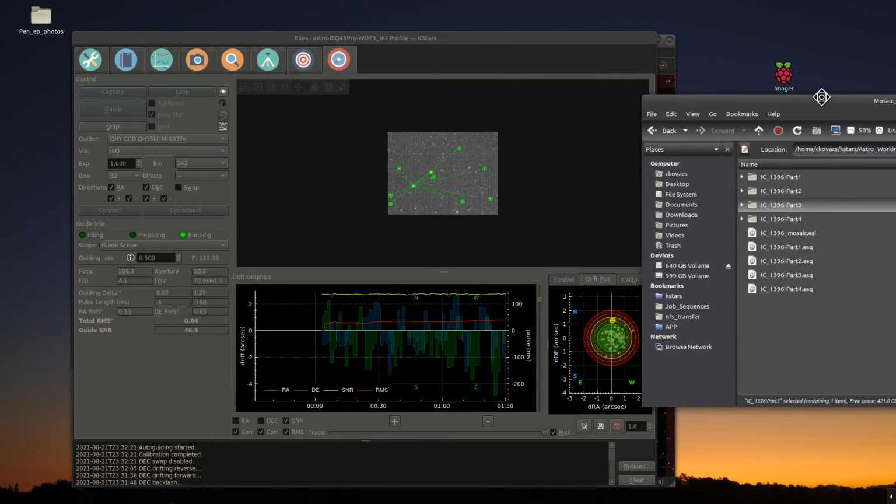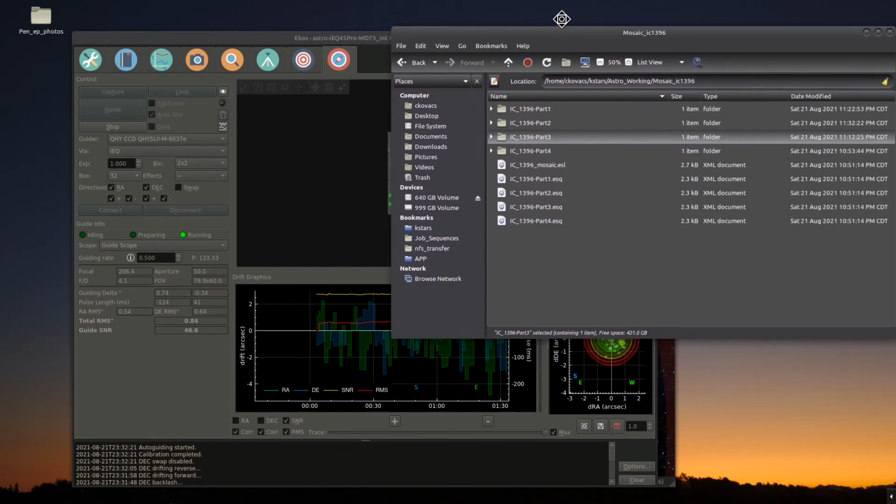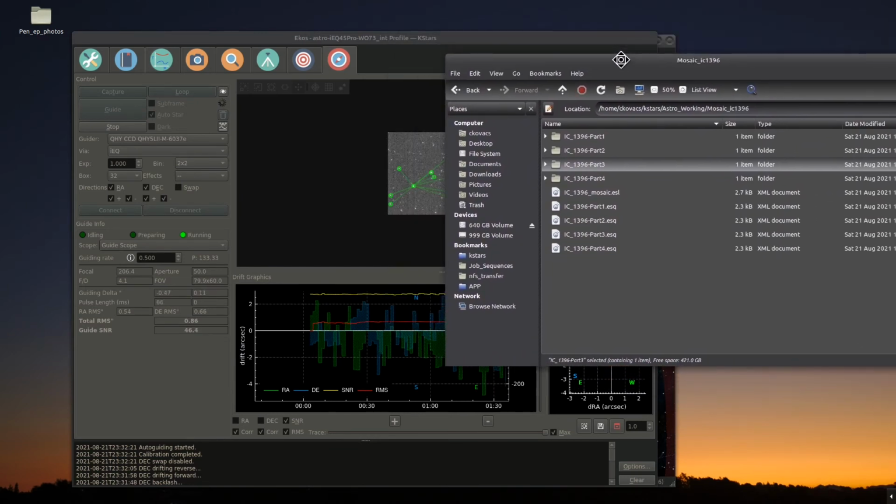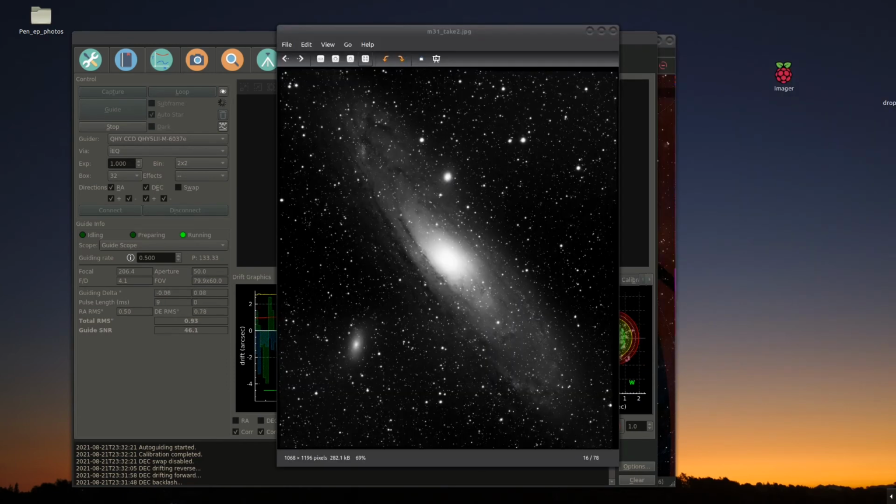So let's let this thing continue, and then I'll interrupt it again when we're close to the end of the capture with final comments. As we're waiting for this to finish up, here's an example of a mosaic that I did probably a couple of years ago.